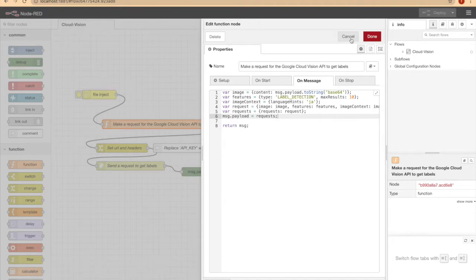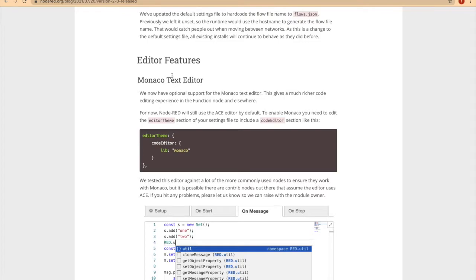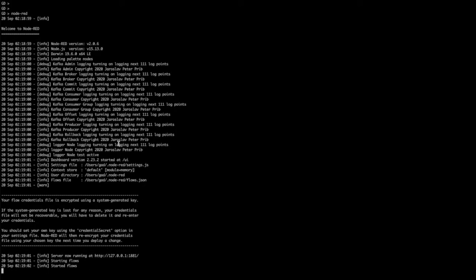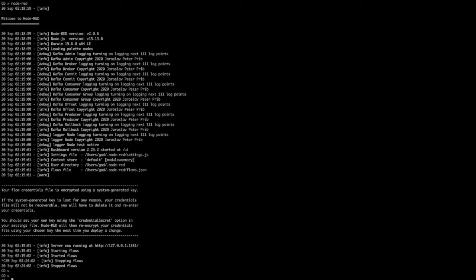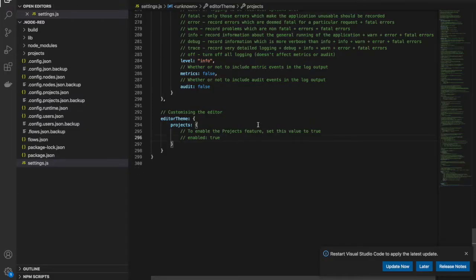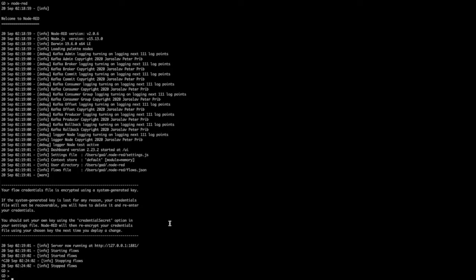To enable the Monaco text editor, we go to the editor theme inside the settings.js file of the running Node-RED. First, I will stop the running Node-RED server. This is the code which is running as per my server distribution. Here I can easily change the editor theme, pass the new code editor property, and set it to Monaco. Now I will simply restart my server.